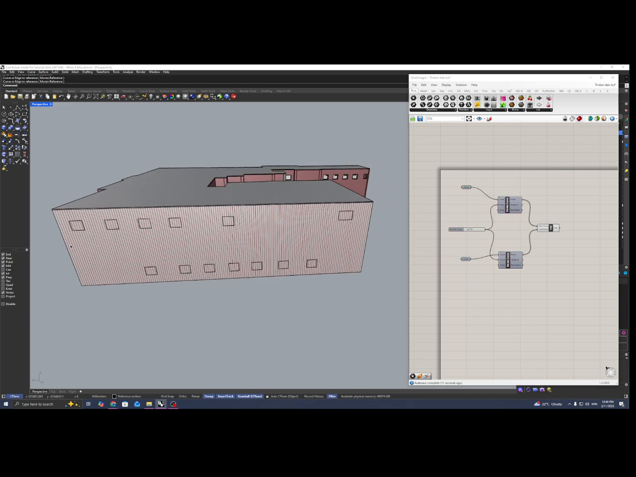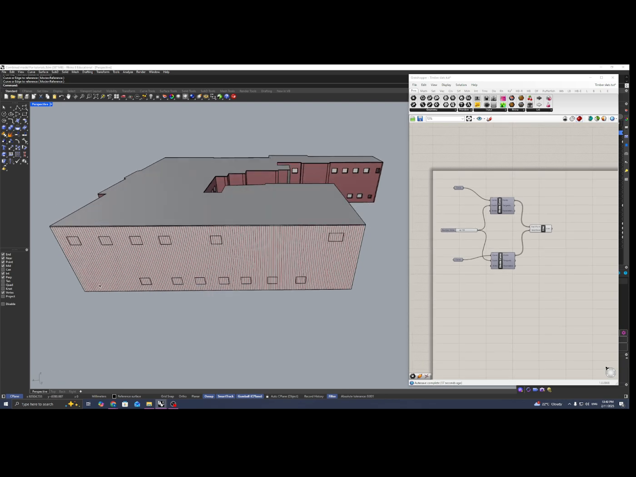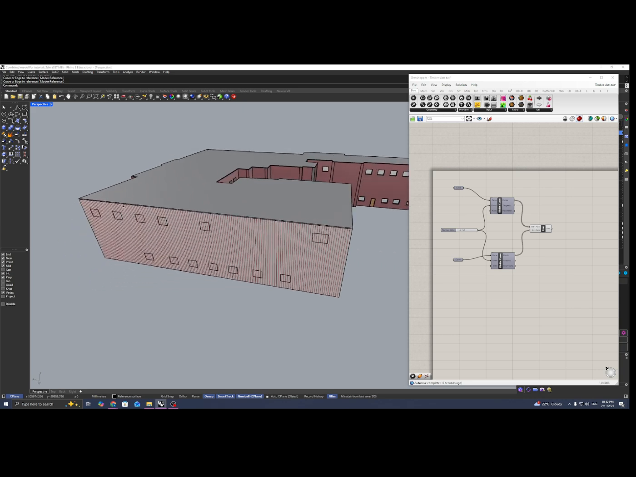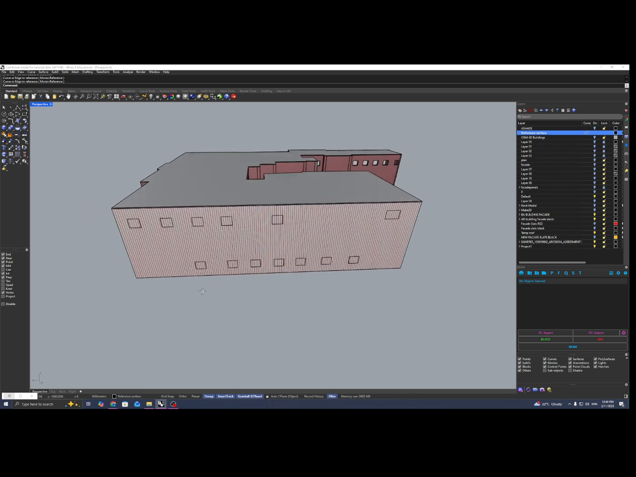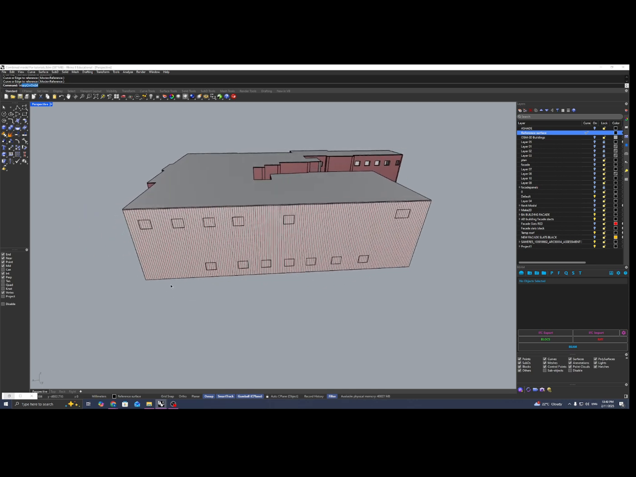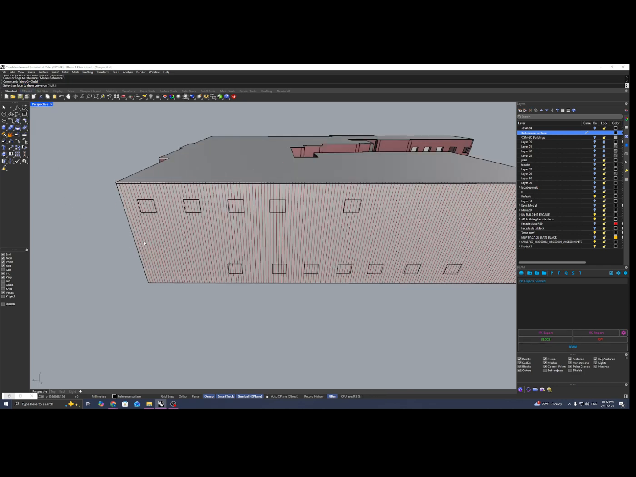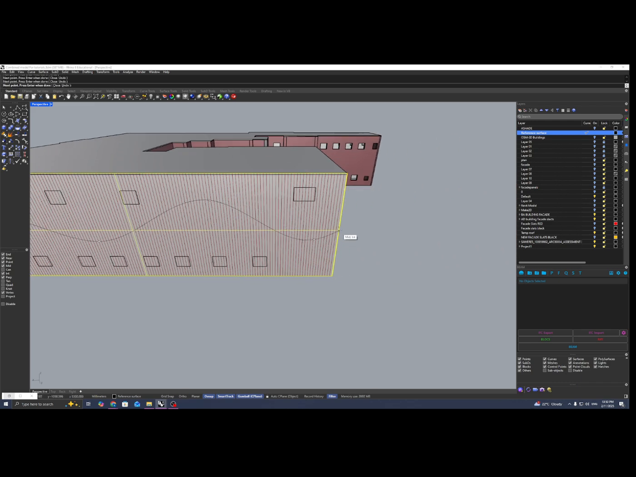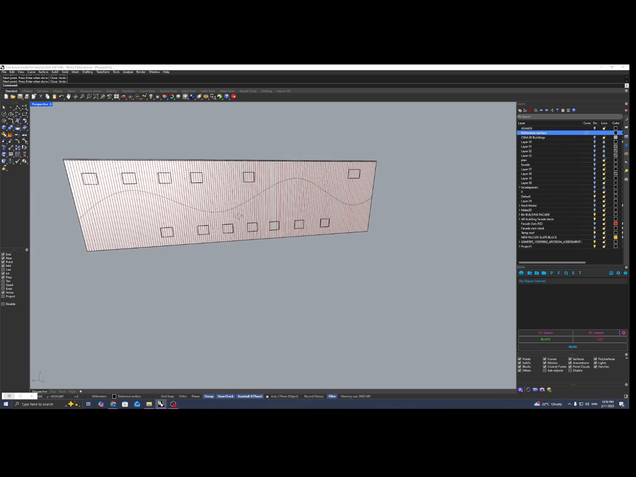We want to draw a wavy line on this surface to reference as our extruded piece that our slats will connect to. So just back in Rhino, I'll use the command interp curve on surface. So now you just select the surface you'd like to draw on, and you can draw your curve. I think that looks good.